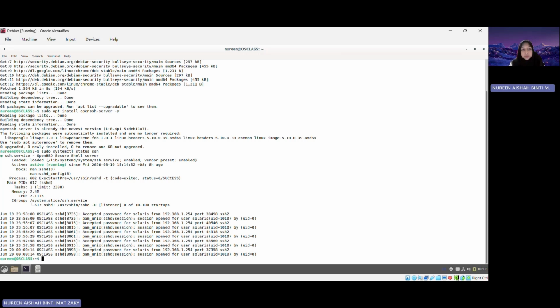After we confirm that it is active and running, we have to create an SFTP group and user. So just add a new group, for example, sudo groupadd sftpusers.